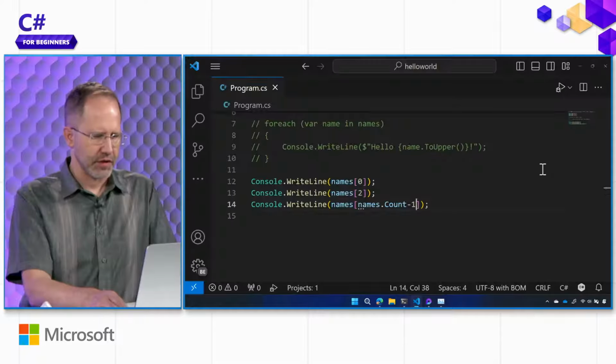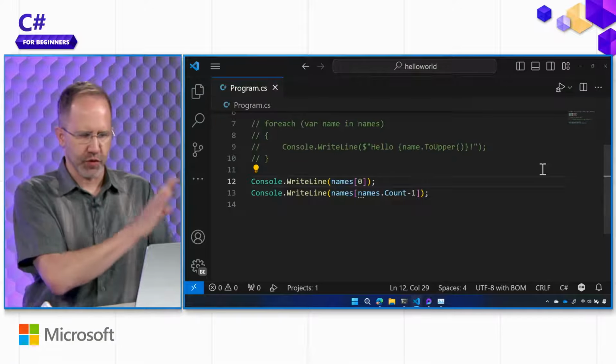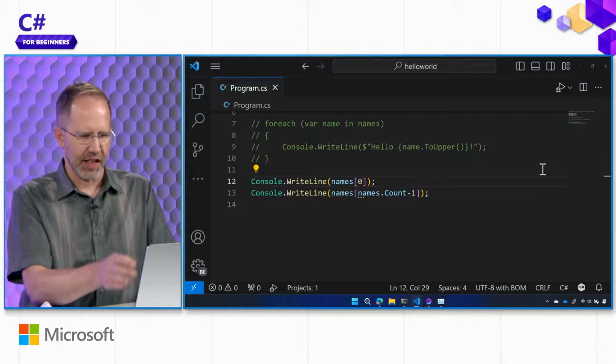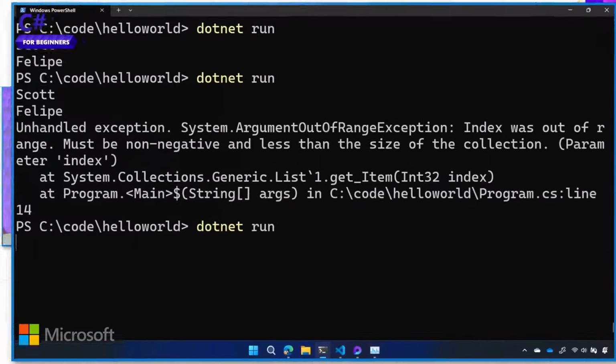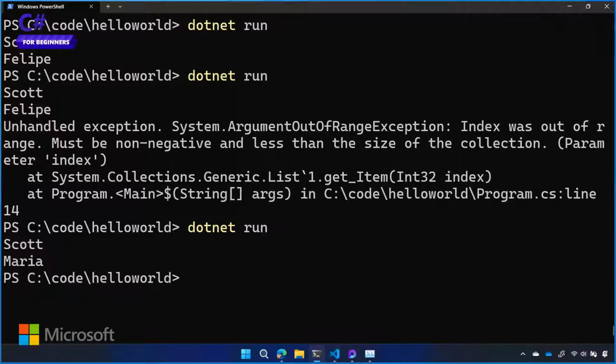Okay. So I'm going to go ahead and get rid of 2. We're going to have the 1st one, or the 0th. And then we're going to have the last one, which is Count minus 1. There we go. Scott and Maria.